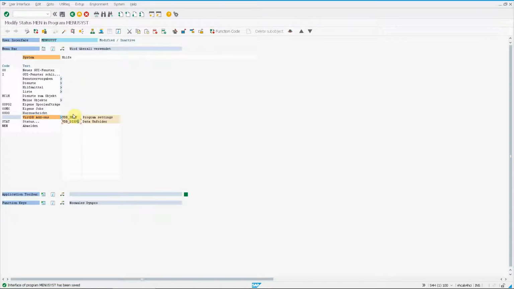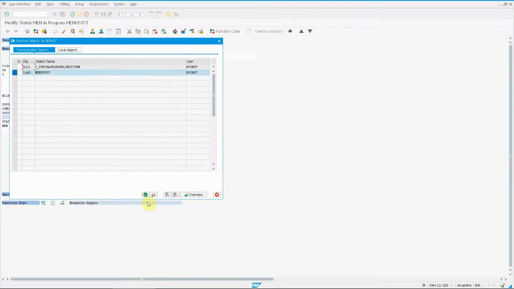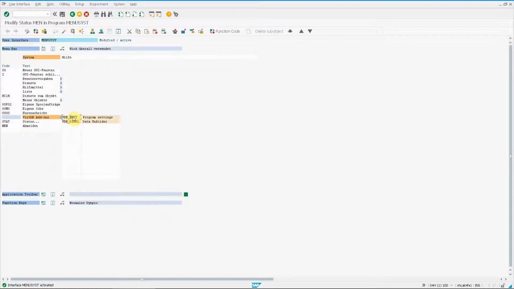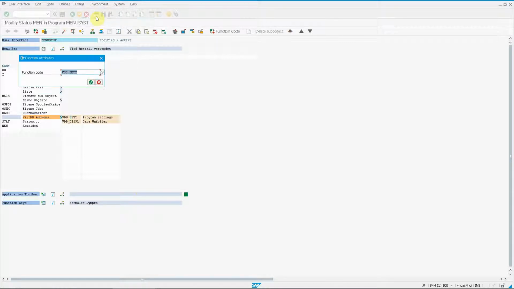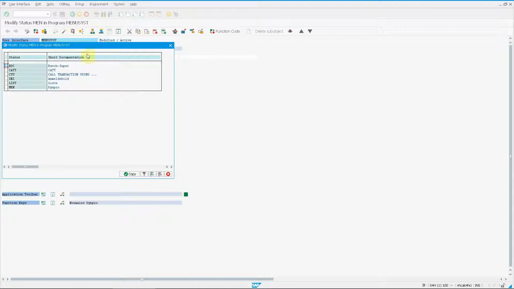So once you've done this, you have to activate these. First of all, you have to activate the system menu itself, the object, but you also have to activate the statuses. So you have to go to extras, function, activate functions in multiple statuses. Yeah, this one, and you have to choose list and MEN. There is a bug in the standard program, so you have to activate it in multiple statuses, even more statuses, but those are not listed here yet.